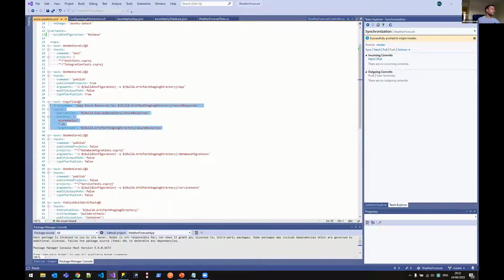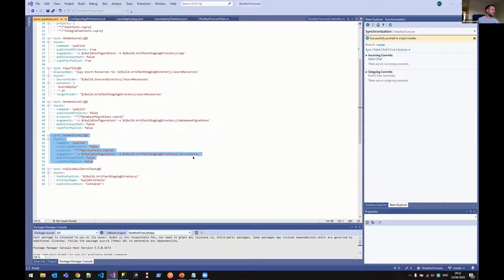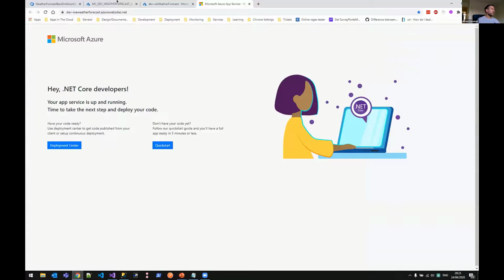Next step is basically publishing the app and putting it in the artifact staging directory. The same thing I want to do with Azure resources. The same thing I want to do also with database migrations. And again, the same thing with service tests, because they will be used in the deployment pipeline. And then finally, we are pushing all these artifacts into a container where Azure DevOps has access to it. So that's the build pipeline.